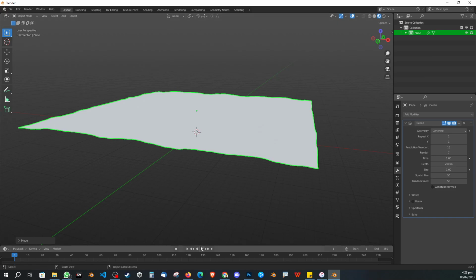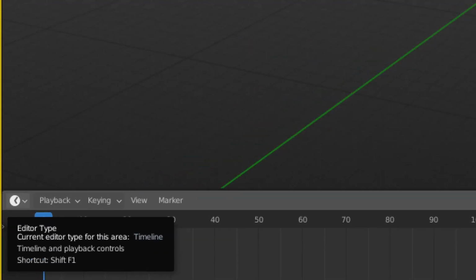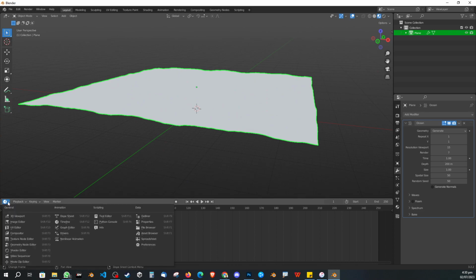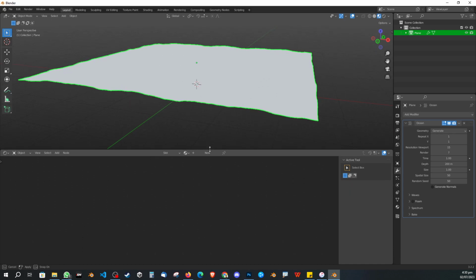Either you can go to the Shading tab at the top, or while selected, I'm just going to go to the bottom left corner. I'm going to zoom in. I'll let you guys know. I'm just going to select the clock here, and I'm going to go to Shader Editor. Okay, I'm just going to click it. So we're now in the shader editor. There's nothing there. While you've got the object selected, I'm going to click New and get a new material.